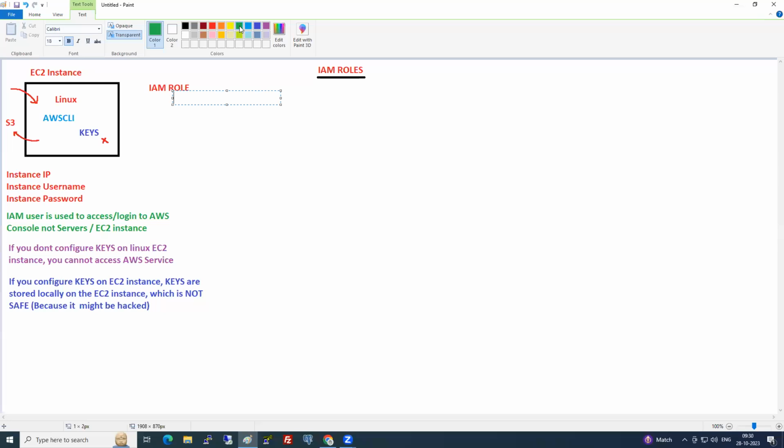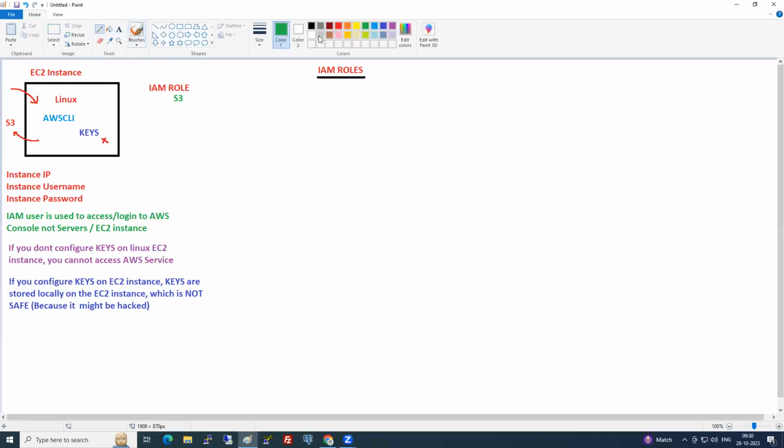From the EC2 instance, which service do you want to access? S3. So while creating a role, what permissions do you need to give to the role? The S3 policy you need to attach. And where do you need to attach this role now? This role needs to be attached to the EC2 instance.